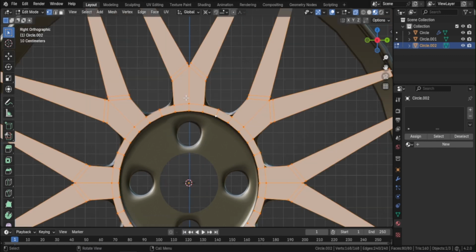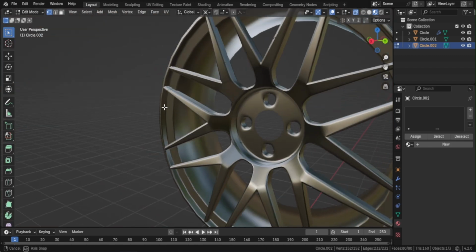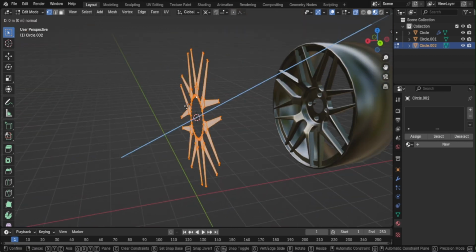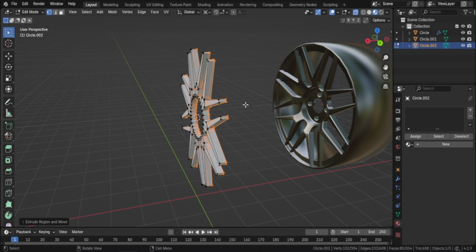Select the entire model, press M again, and choose Merge by Distance. This will merge the duplicated parts together. Extrude the entire model to give it some thickness, then delete the selected faces.